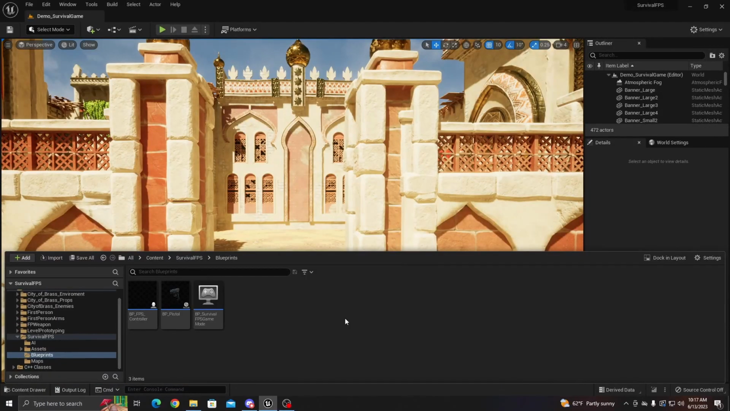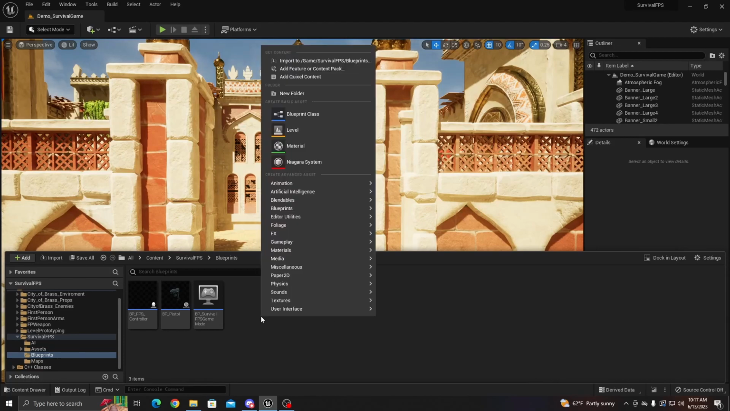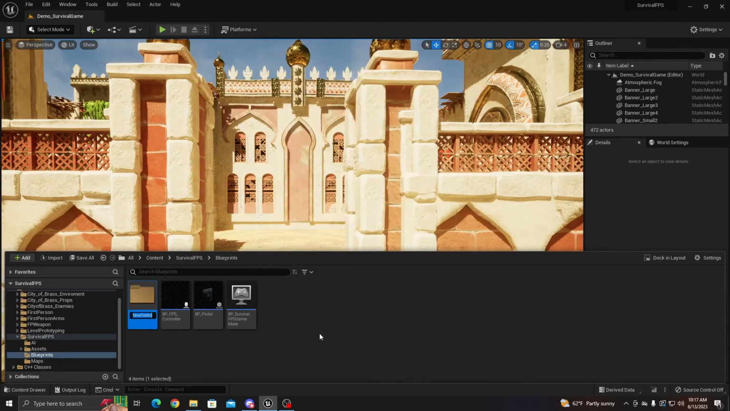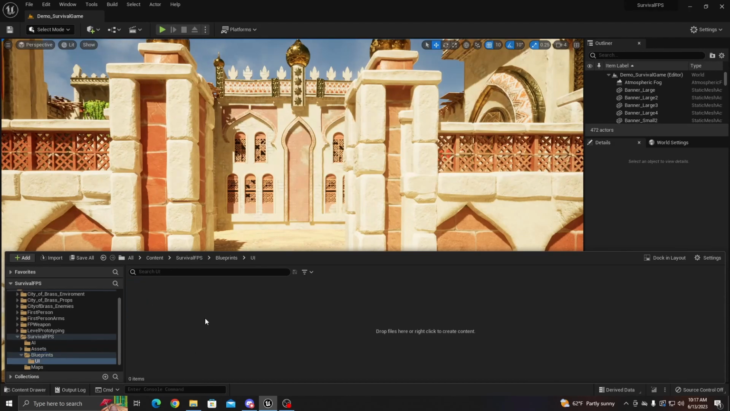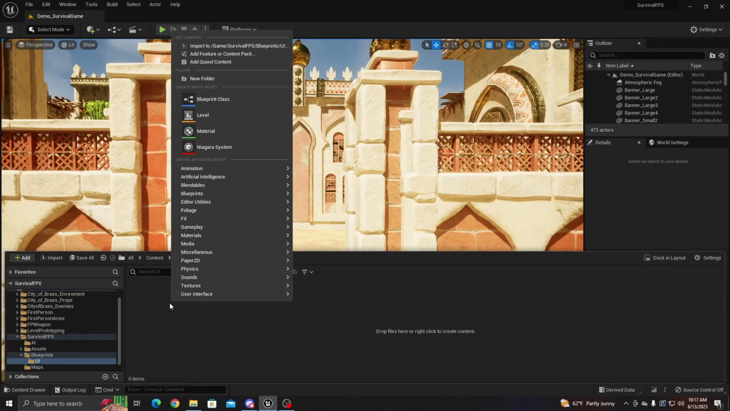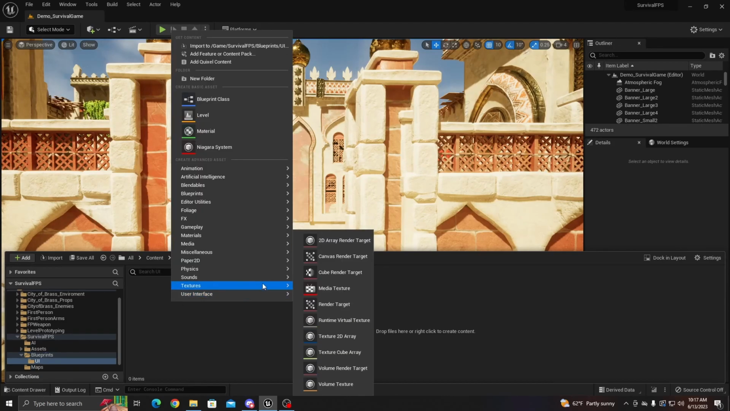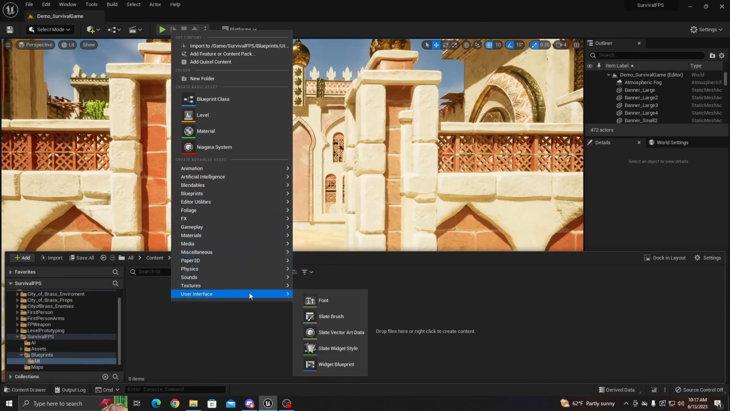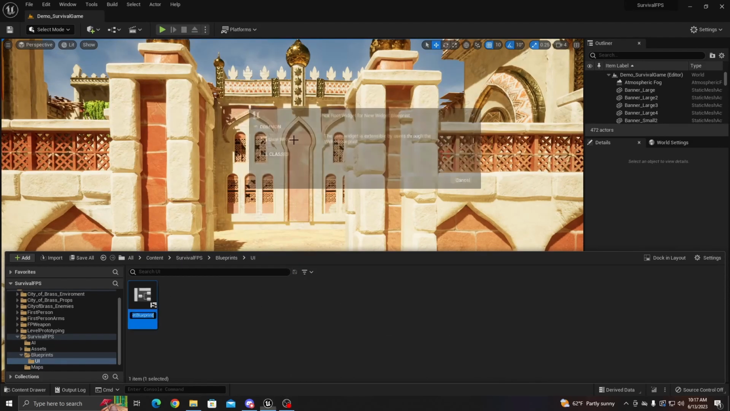So for setting up our heads-up display, the first thing we're going to want to do is make a UI folder inside of our blueprints folder, because we can have multiple different types of widgets. We are mainly just going to be using one, but it's good practice to have this for organization. So in our UI folder, we're going to right-click and create a new user interface, and we're going to make a widget blueprint. A user widget, and we'll just call this WBP HUD.